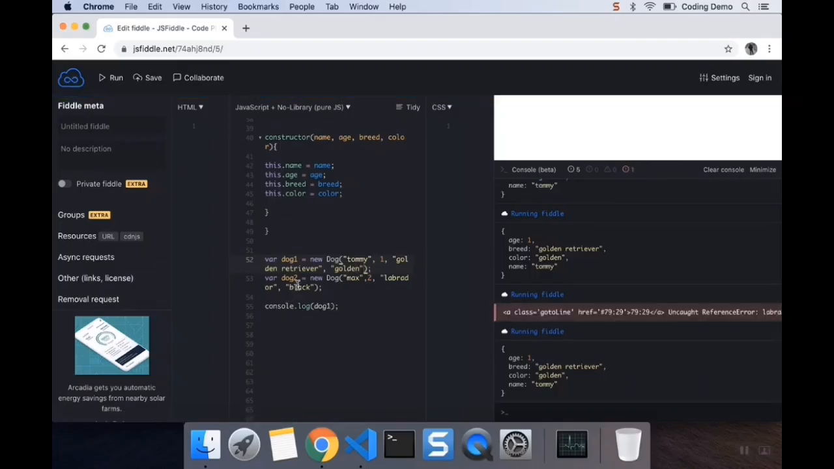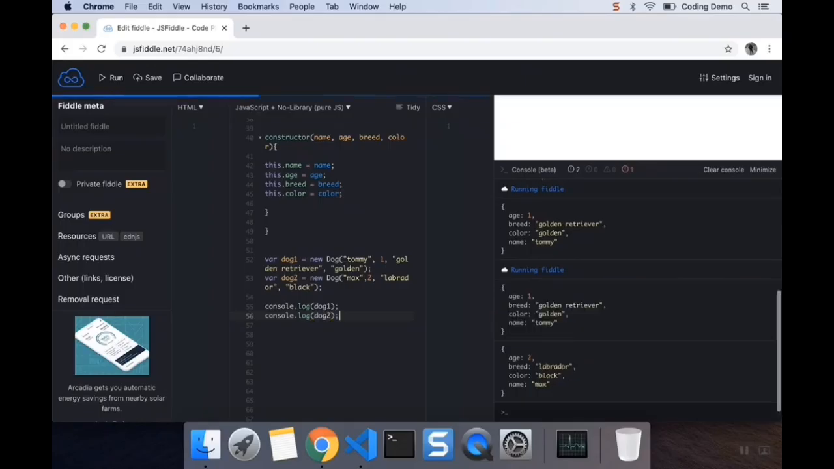Alright, I just have dog1 logged out. Let me log out dog2 as well. I'll say dog2, save it. Now I get the two pieces of information. That's great. Now let's say for the instance methods, we define them inside the class.